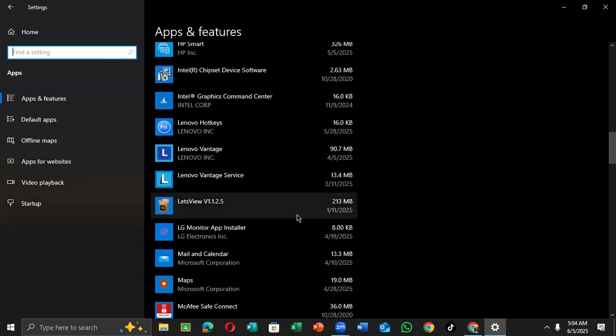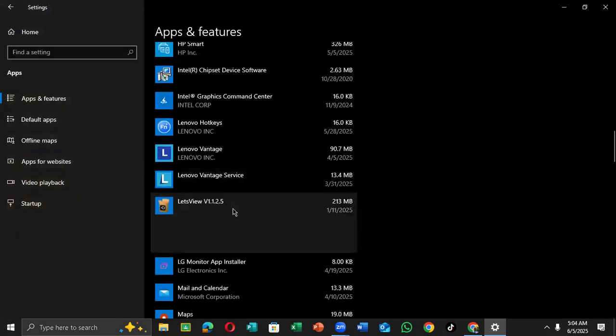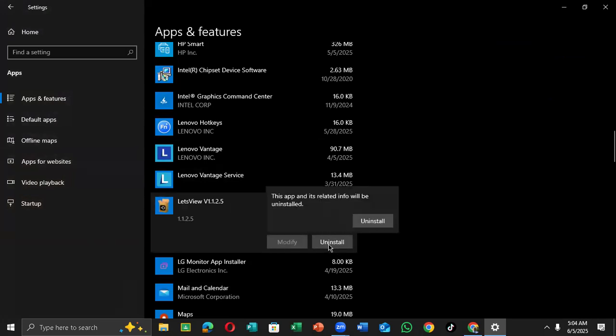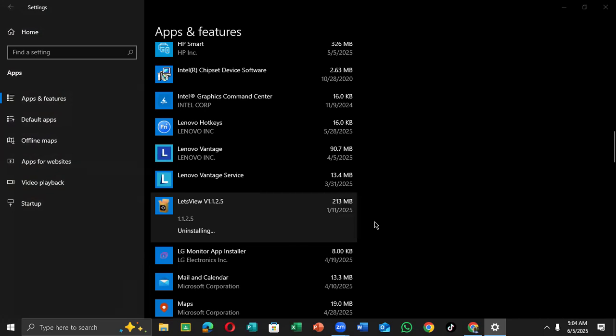Alright, so now it shows me the apps. This is the app. So I'm going to click right here. You notice I modify and uninstall. So I'm going to click on uninstall. Now it says this app and its related info will be uninstalled. I'm going to click on it again. And notice this is what it showed me. I'm going to click on yes.